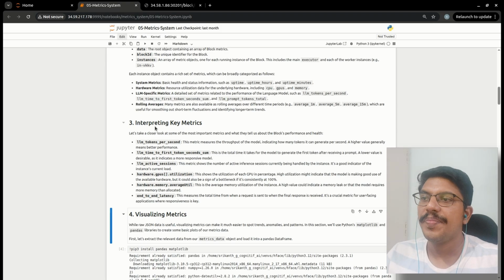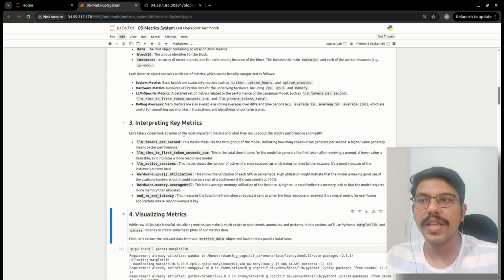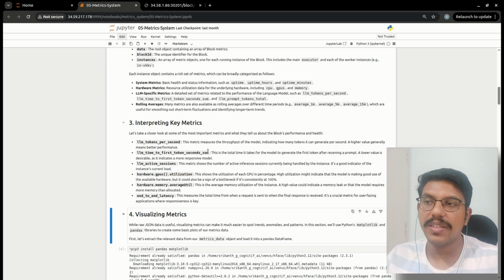So what it means is we understand that all these LLM models work in terms of tokens, right? So we want to know how fast the LLM can generate the response for us. That is usually measured by tokens per second, and higher tokens per second means the model can process and generate responses faster. So that's why we are monitoring this. And similarly, we also have LLM time to first token seconds sum. We have sum because we can calculate the first token seconds across different requests and then average it out based on the total requests.